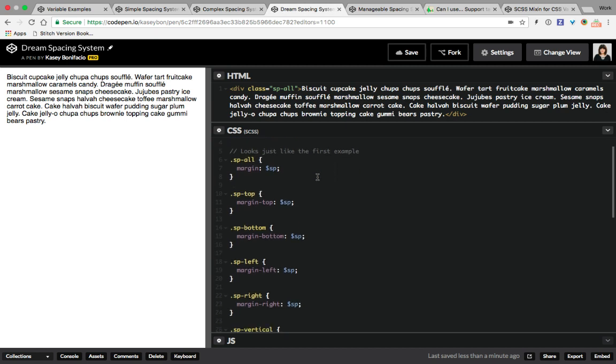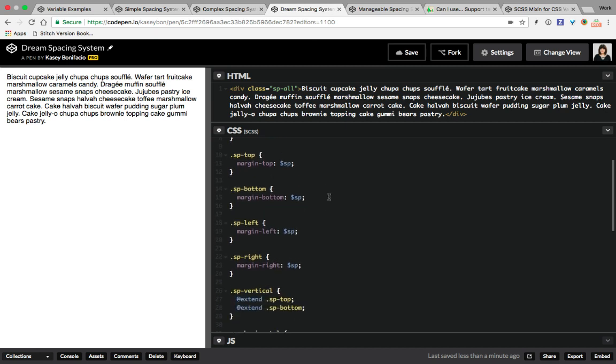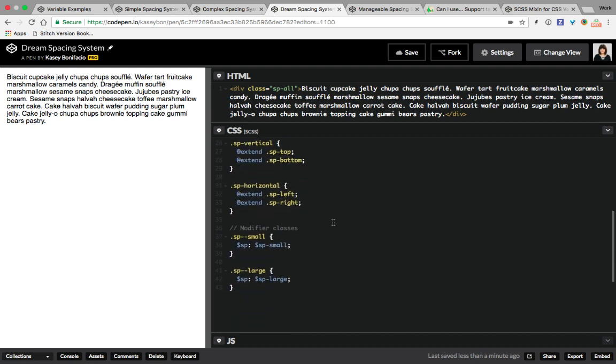Once again, we start out with our 7 initial classes, but if we look at the bottom, we have 2 new modifier classes. I really wanted the ability to take our spacing variable and update it with a new value, and then have the modifier classes work alongside the first set of classes. If we look at the div example in the HTML, we already have our SPAll class. This is adding 1 rem of margin to all sides of the div.